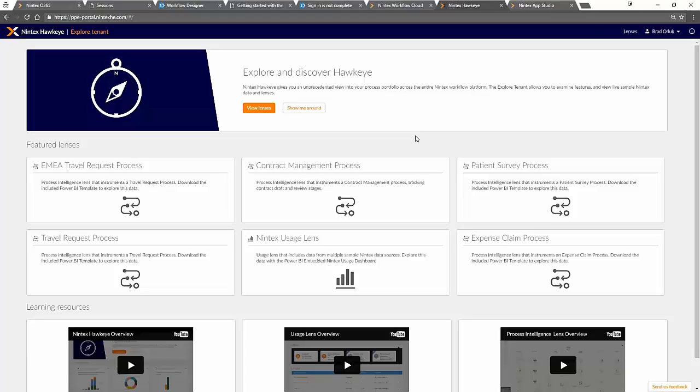Here I'm logged into the Nintex Hawkeye portal inside of the Explore tenant. Notice when you sign up for your own trial tenant, it will be available under your login name. The Explore tenant is filled with dummy data that you can easily use to demonstrate the power and efficacy of Nintex Hawkeye Analytics. The two callouts I would bring your attention to as far as lenses that are pre-built for you to demonstrate with would be the Nintex Usage Lens and the Contract Management Process Lens.